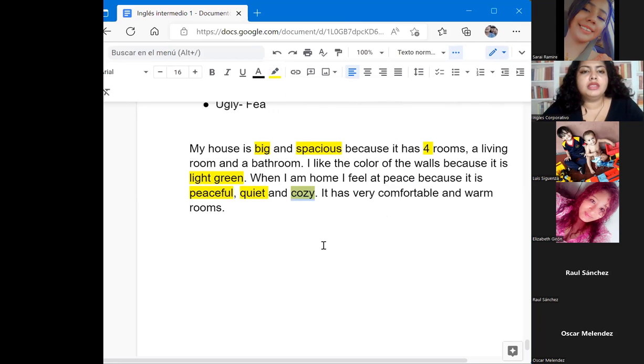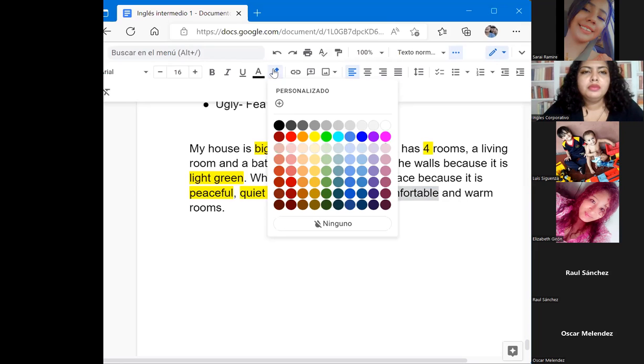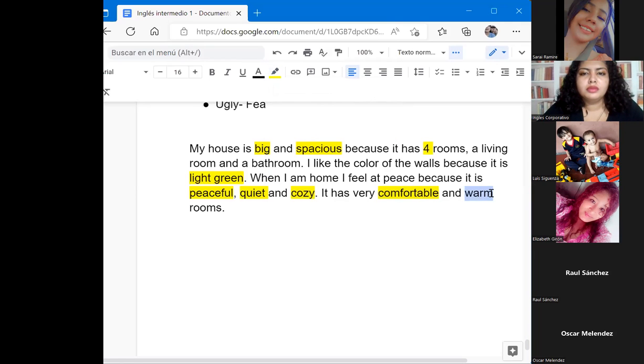And in this case, if you can see that I was writing this word with S, it's because we have like 2 different written systems. In American English, we can write this word with S, but in British English, we write it with Z. So it is not like it is incorrect. It is like they change from country to country. Then comfortable and warm. So I am using 1, 2, 3, 4, 5, 6, 7, 8, 9 adjectives to make a short description of my house.